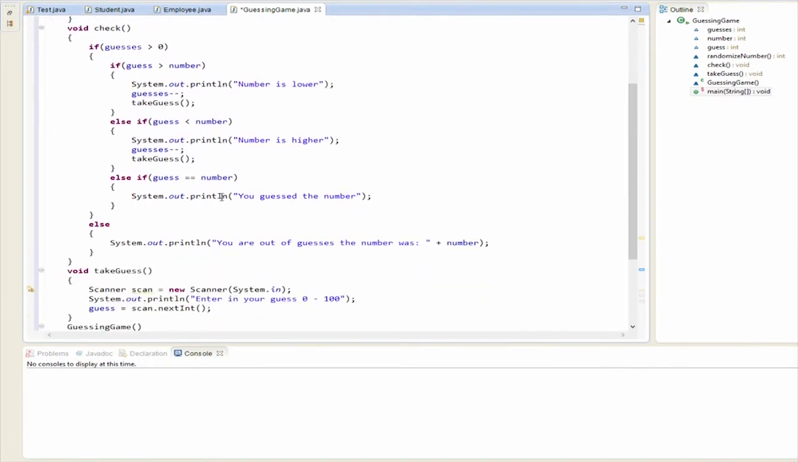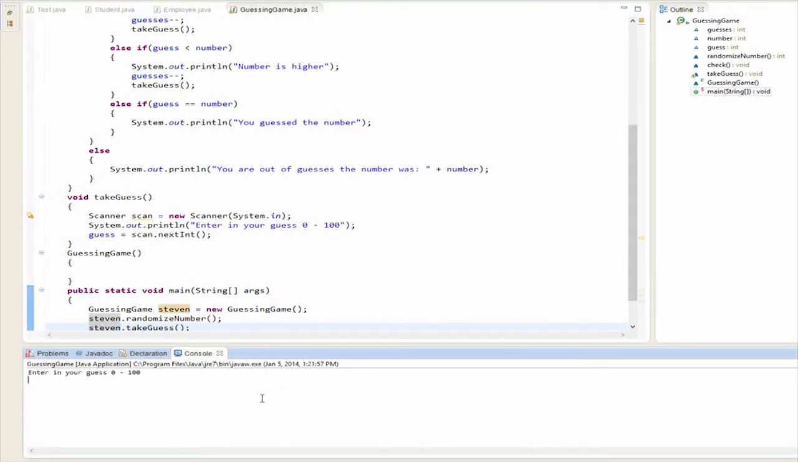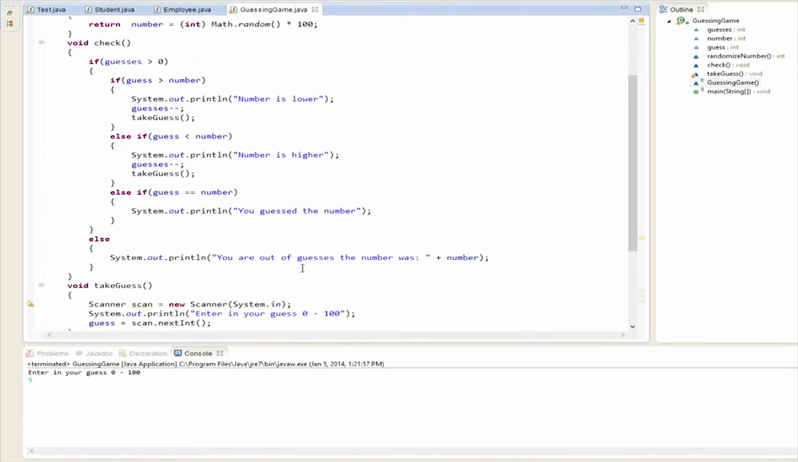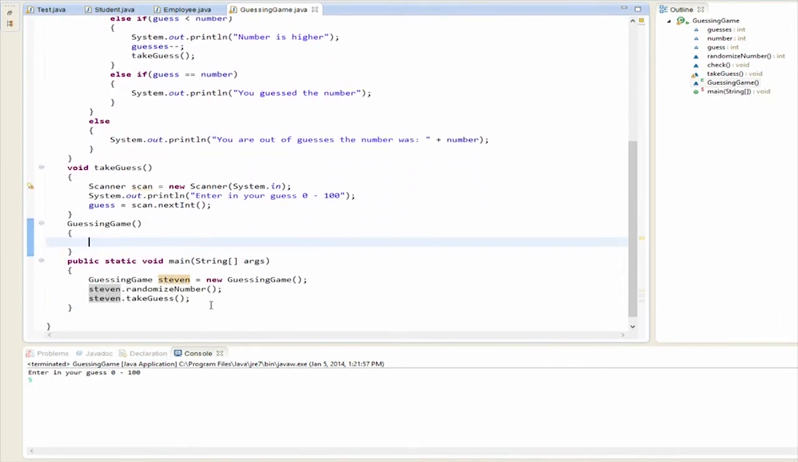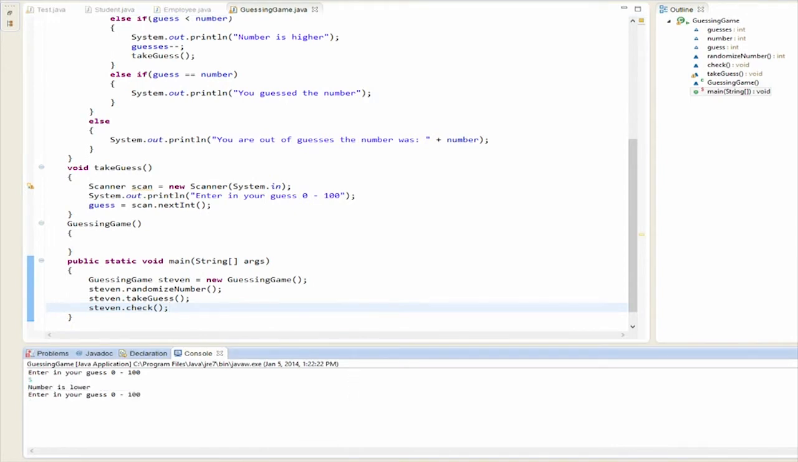So now let's take a look and see what else we need to add. It says enter in your guess 0 through 100. So we're going to say 5 and it terminated. So it needs to go from here. Oh, we did take guess, but now we need check. So Steven.check. And then that will get it into the game. So now we enter a number, so we're going to say 5. It says number is lower than 5. So we're going to say 3, and it terminated.